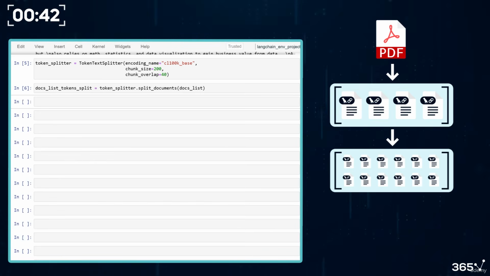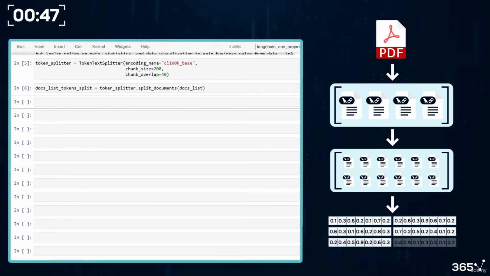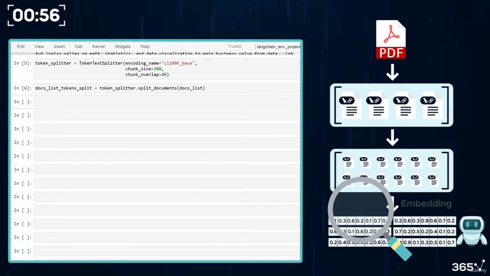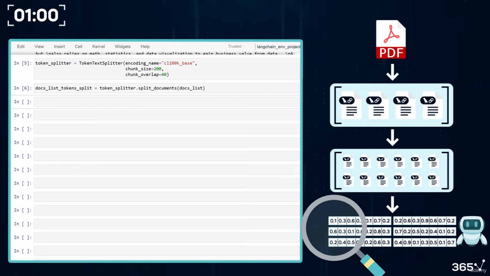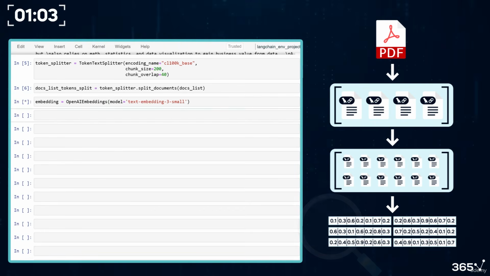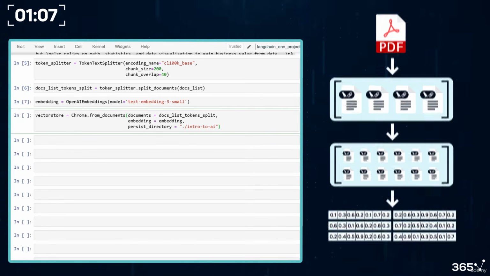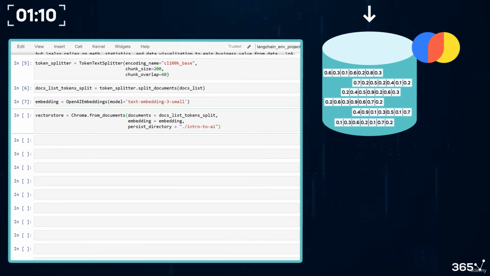Good! Next up, we must transform each document into an array of numbers, also known as vectors or embeddings. This transformation, also called embedding, would later allow our chatbot to quickly find the text most relevant to the question asked. So let's initialize an embedding function by OpenAI to perform this transformation. We'll use it alongside the list of documents to create a Chroma vector database that keeps all vectors in a local folder. I'll call the folder Intro to AI.